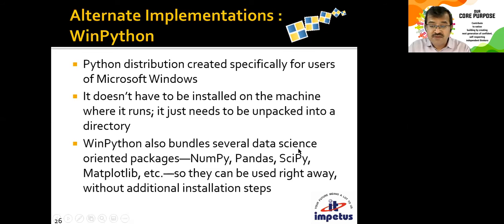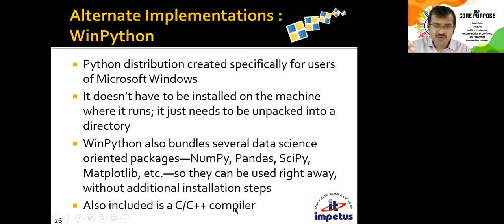WinPython also bundles several data science oriented packages like NumPy, Pandas, SciPy, Matplotlib, so they can be used right away without additional installation step. That means you unzip it, aapka application bhi usi ke andar rahega aur aapke jo additional module chahiye wo bhi rahenge. Double click karo aur use karna start karo. WinPython, that is available. It also included a C++ compiler because the code will get translated. But point kya hai, installation ki zarurat nahi hai. You can directly start running.